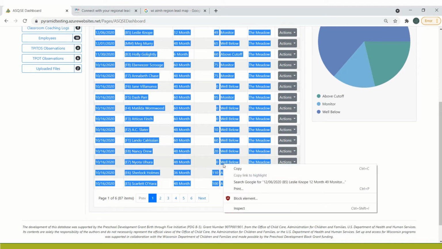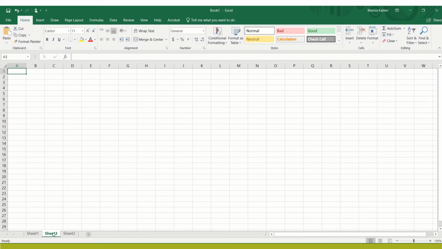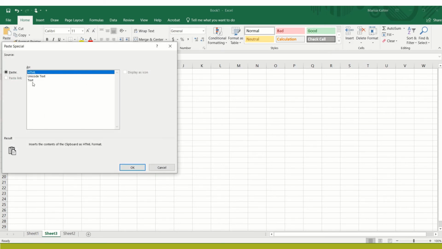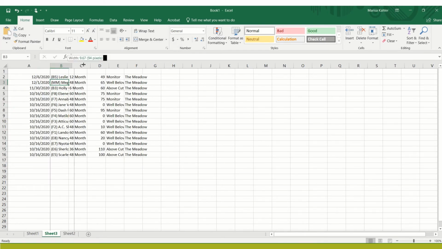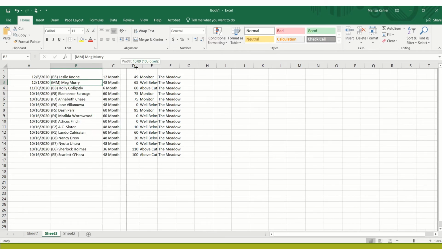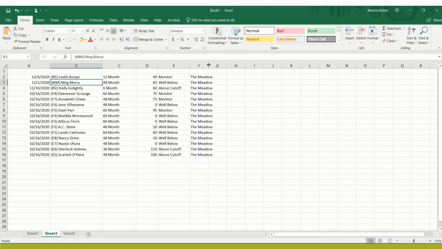I'm going to right-click, copy. I'm going to open an Excel document. In the first column of the second row, I'm going to right click, paste special, and I'm going to click text. So now you can see that it made me a table, just like it was on the website, where all the different entries are in a different column or a different cell.